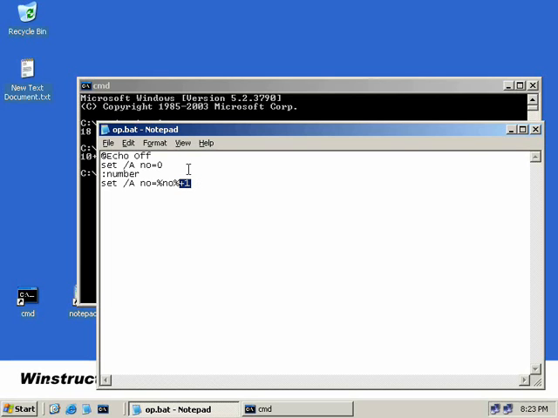So the next time through, this number here would be 2, and then 3, and then 4, and so on. Okay, now when we run through this loop, we need to do something. So why not echo the value out to the screen? Okay, that's a good idea, so I will. So we'll type in echo %no%.